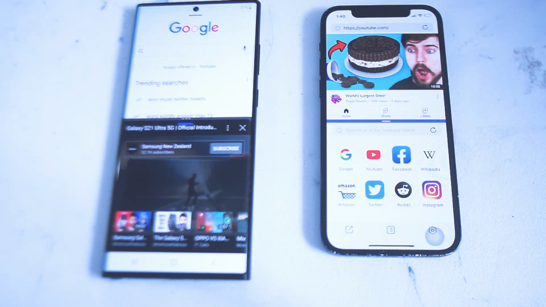So what do you think? Do you think it's about time that Apple introduced split screen functionality as a native feature on the iPhone? Leave a message down below.